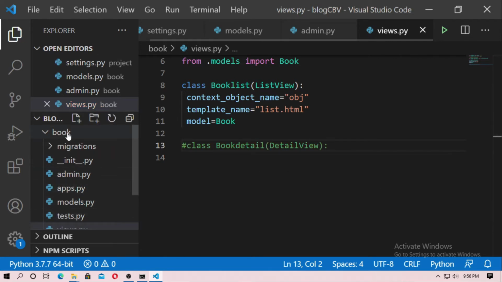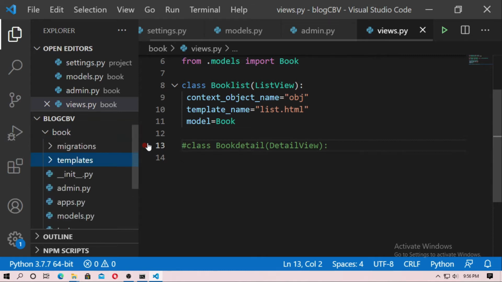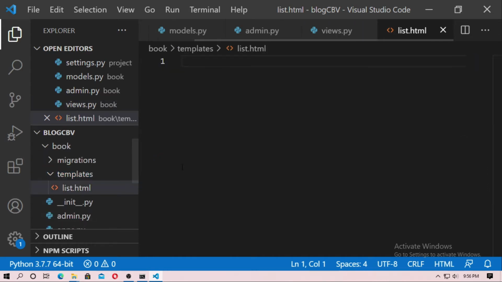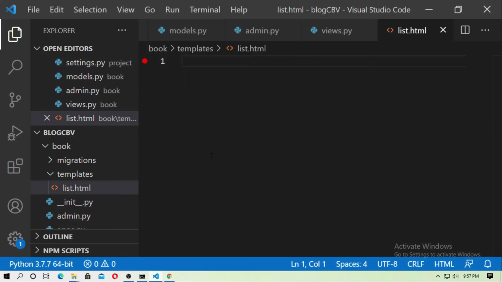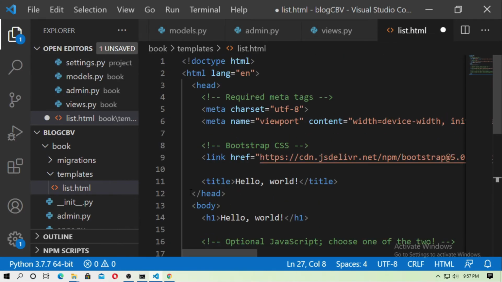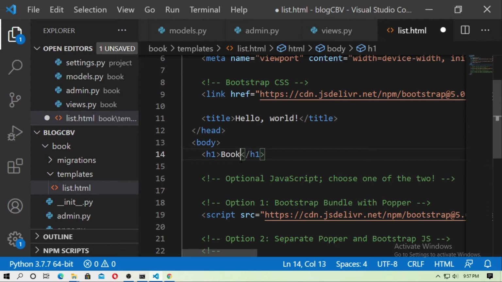Now go to the book application, and here create a folder named templates, and inside the templates create a file named list.html. Now go to Bootstrap and copy the starter template. Just copy it and paste here. You can use your own design also. Now here I just change the title to book list.